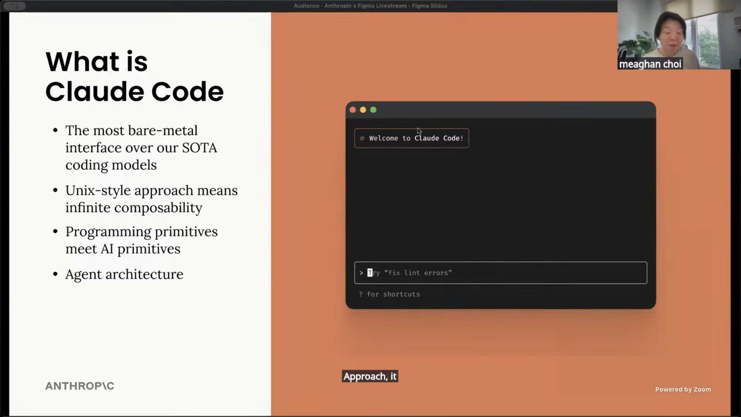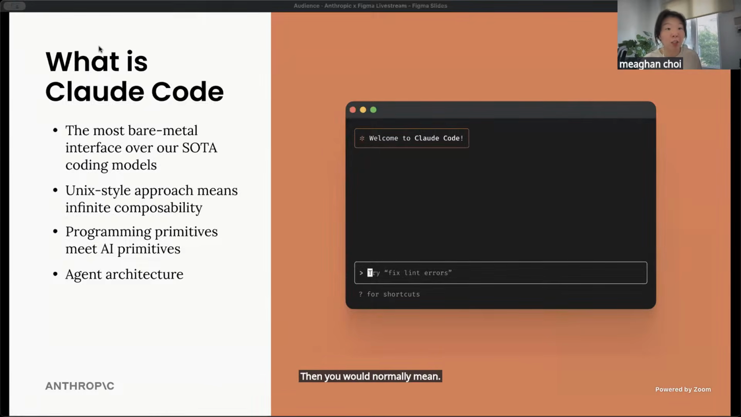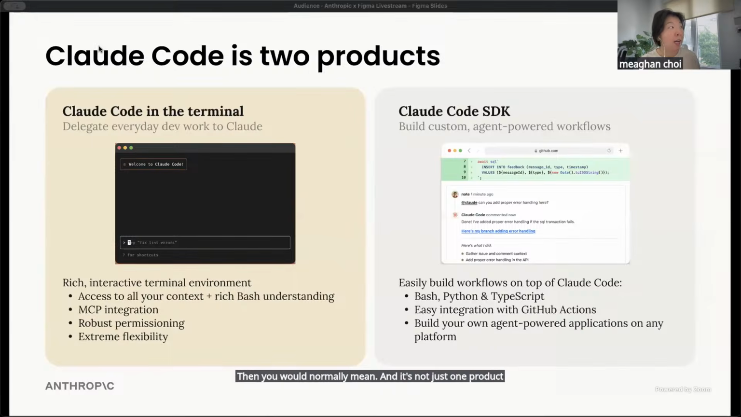It's really based off of the idea of agent architecture. So you interact with Claude, ask it questions, and Claude will implement those features directly in your code base. So a lot less copying and pasting than you would normally need. And it's not just one product actually right now, it is two.